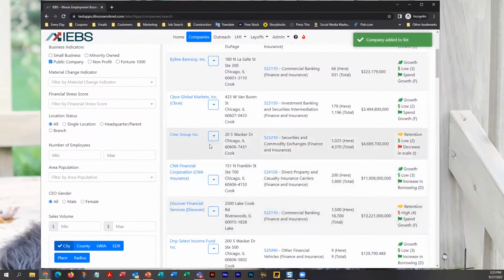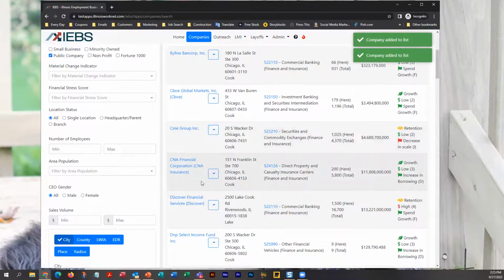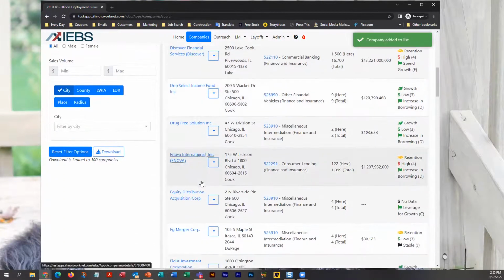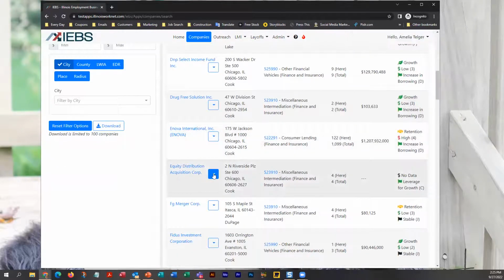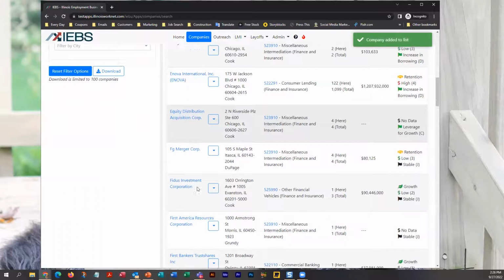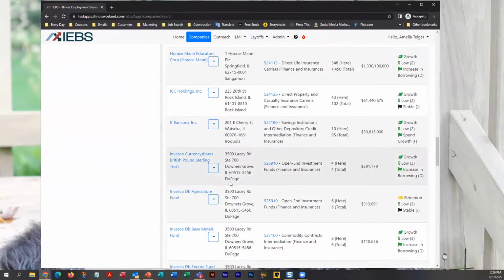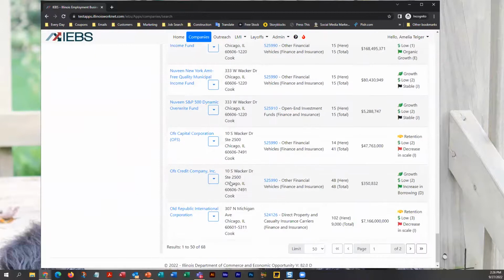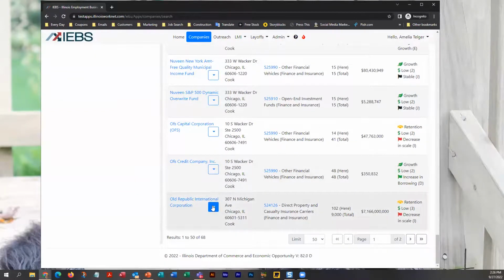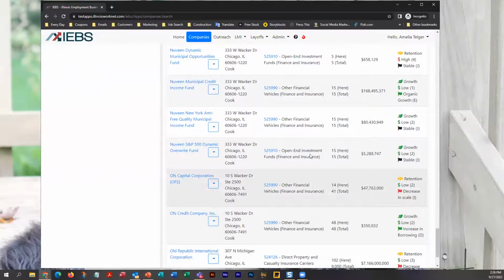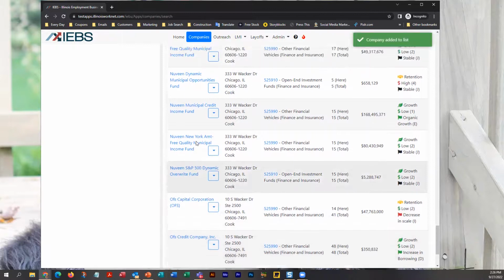So if I go down, I want CME, add to banks. I want equity distribution, acquisition. So you can pick them from different areas. And if you don't want all 5,000 of whoever's in here, so like this is 68, I maybe only want companies that have a certain level of growth. So I can add these to my list, and they're available for me to use.